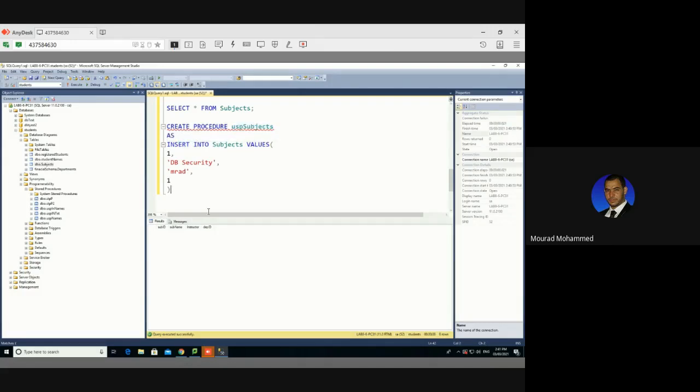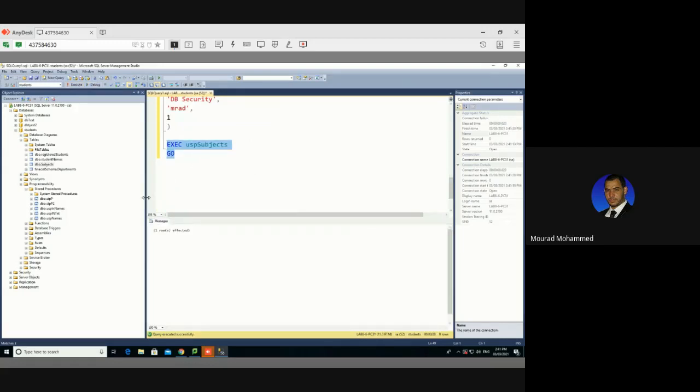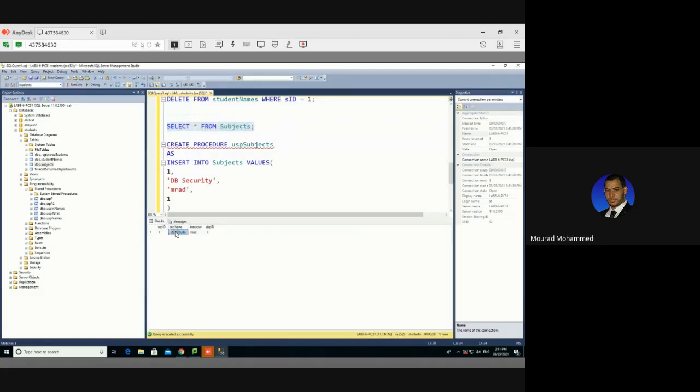I'm going to execute this procedure. So here, I'm going to say exec, the name of the procedure, USP subjects. Here it is, I choose it. New line, go. Respect the syntax. Execute. Affected. Let's check the content now. Yes, now we have values. They are the same values we specified here.